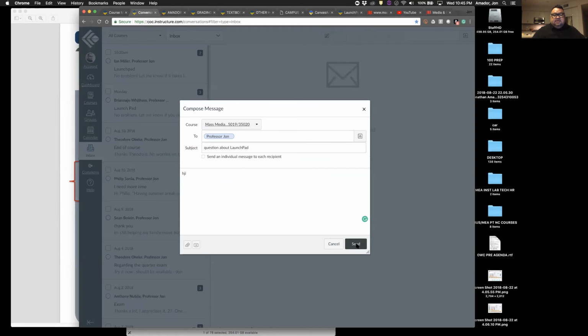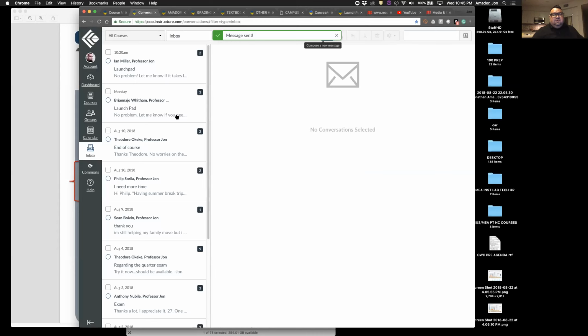Then click send. Even though I didn't have to open my personal email, this email portion of Canvas will send through your personal Gmail account. And when you reply, you don't have to log in here. You can just respond from your phone or from your computer's Gmail account. It's very transparent and it works pretty well.